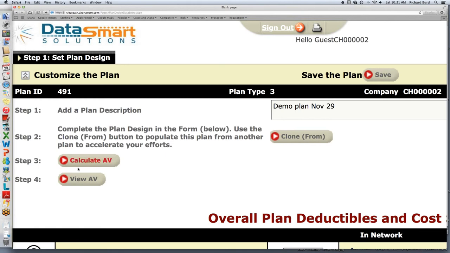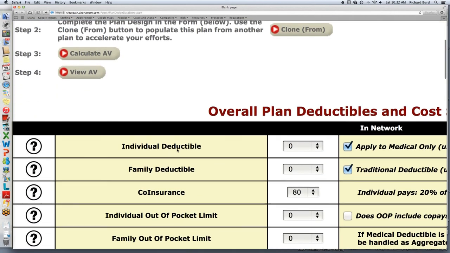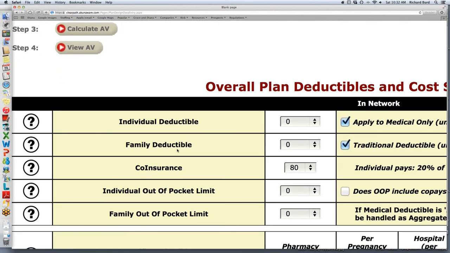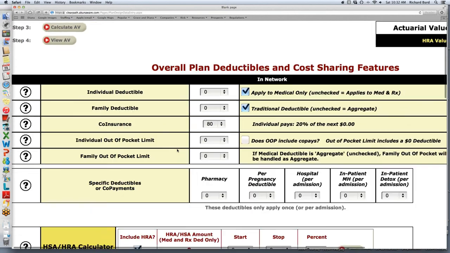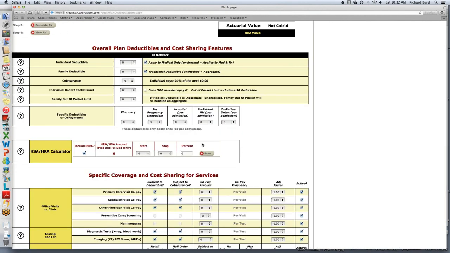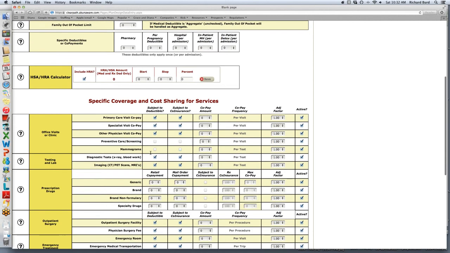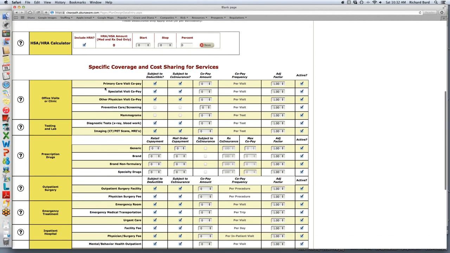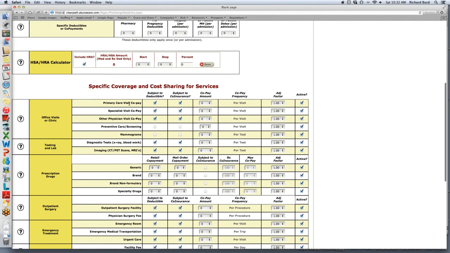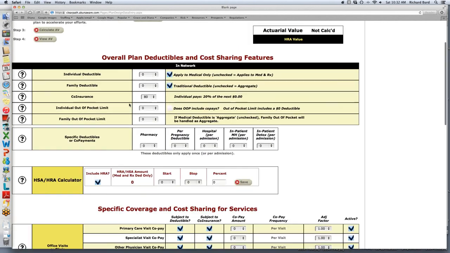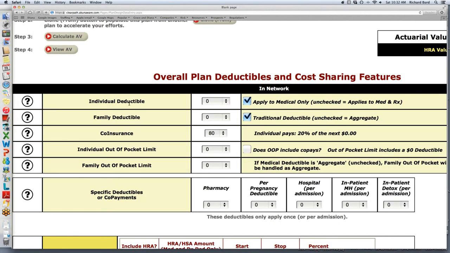So we build plans in these 4 simple steps. Add a plan description. We'll do that first. As I scroll down through ClearPath, let me back out of this view so you can get a view of what we're looking at. This is laid out just like an SPD. We have deductibles and co-insurance at the top, and then we have a whole array where you can enter the co-pays. The sequence of steps is identical to the sequence in a typical SPD. So we'll drill in here for some better visibility.